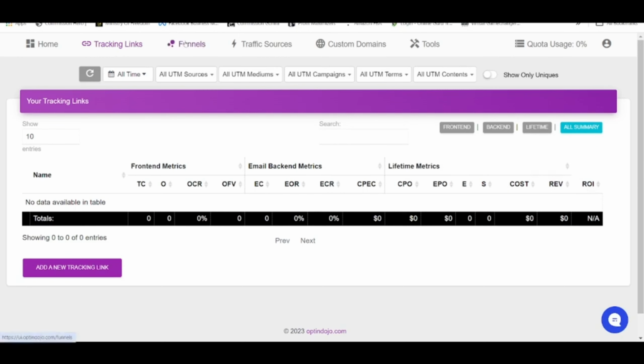All right. So in terms of funnels, again, when you click on it, there's no data available, but it's almost the same metrics that you're seeing over here. The only difference is whenever you want to set up a funnel, you have to create a new funnel over here. Next will be traffic sources. Again, metrics are almost the same, but you need to add a new traffic source every time you purchase new solo ads clicks from new vendors.